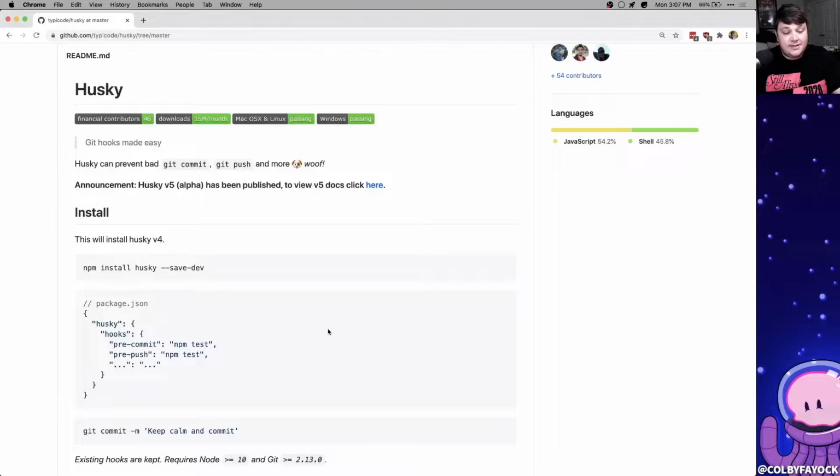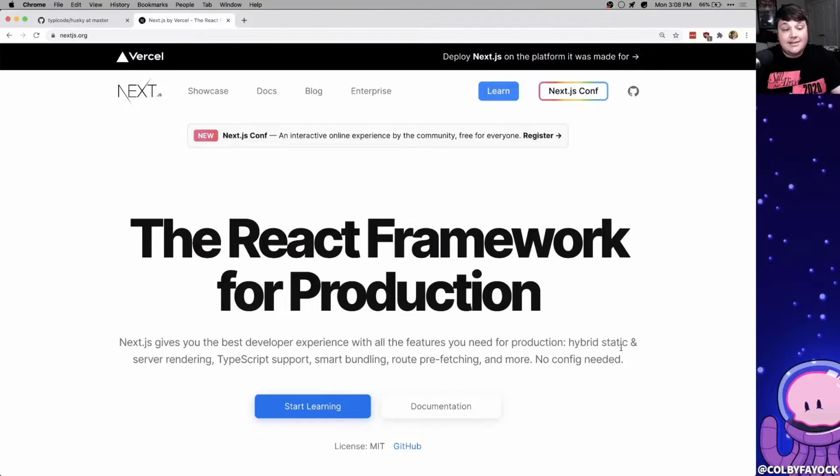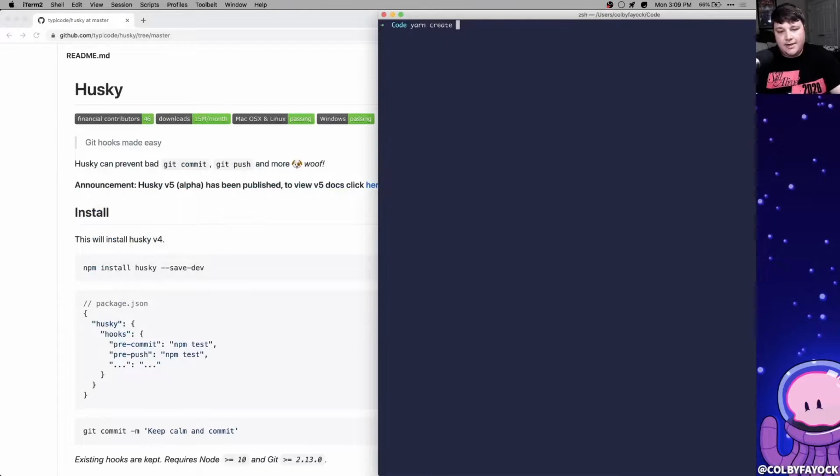Once we have Husky installed, we can just add it to our package.json and then define the hooks and the scripts we want to run. So to test this out, we can really use any kind of project we want. But just because I know that I can install a new project with one line with Next.js, I'm going to use that. It's definitely overkill, but it's a good example of just being able to simply add Husky after the project is created. So in my terminal, I'm going to run yarn create next-app my-husky-project.